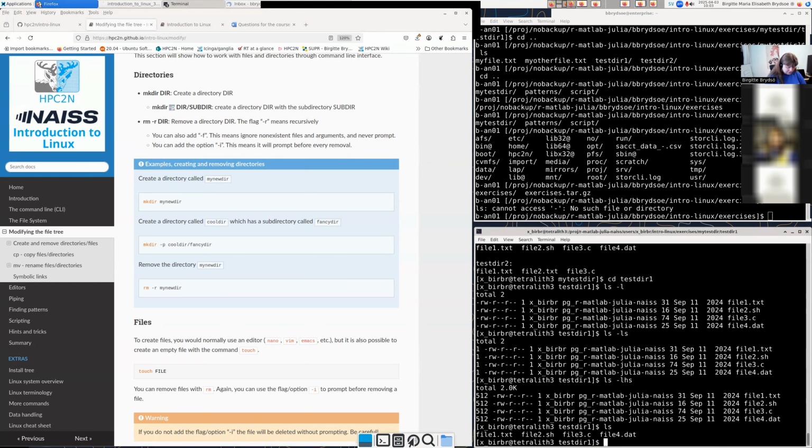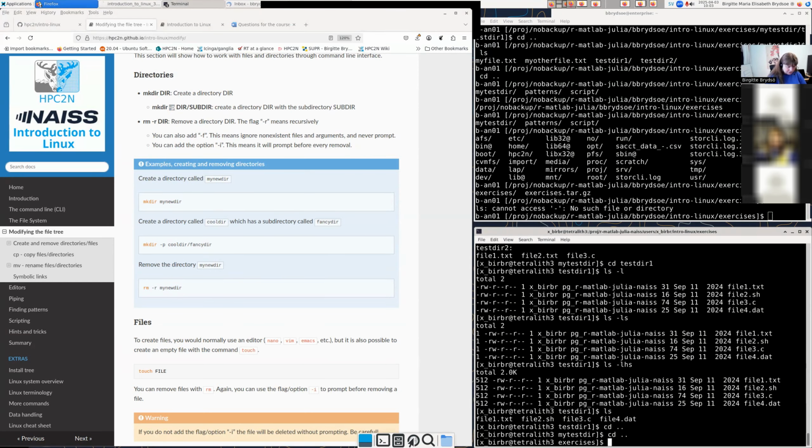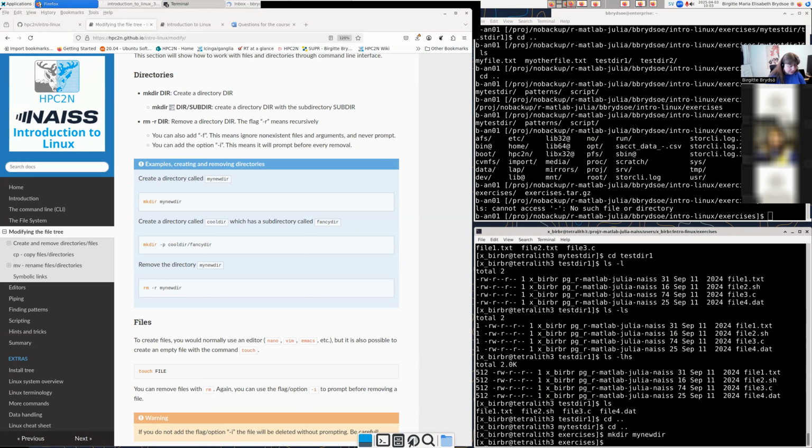So let us go up to just under exercises. And here I'm going to create a new directory. I'm calling it my new dir. Then I will also create a directory with mkdir, and I will use the option -p because I want a subdirectory for it. Because I'm not inventive, I just call it fancy.